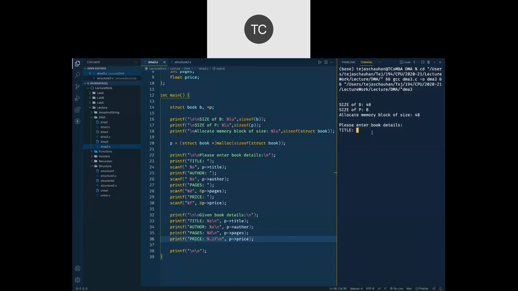So I'm going to give the title of a book as AAA. Author of the book is again AAA. Number of pages and price of the book. So I enter those data, and then just to confirm whether we have stored the given data or not, we print that data back. So yes, we have title, author, pages and price properly displayed.